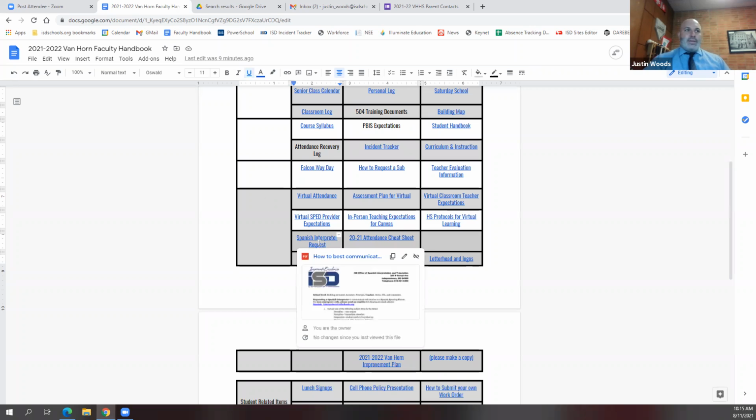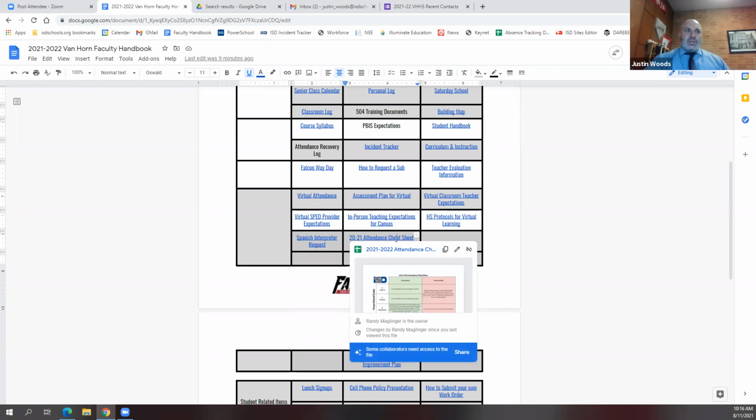I will highlight this is something that is very helpful, how to best communicate with Spanish-speaking families. Click on that and it'll give you who to email. I always just email Spanish interpreters, and I think that's the guidance it gives you in this document. And that allows us to get that information out to them, and they should reach back and will help communicate with the family. We also have the attendance cheat sheet, just so you know, some different codes and what they are.